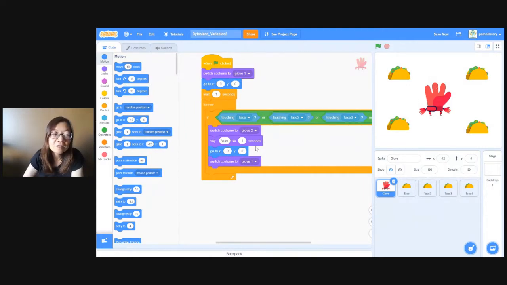It's going to say yum for 1 second. Going to go back to the middle of the screen, so like a reset. And then it's going to switch the costume back to the first one. So that's kind of the basic we've got here.